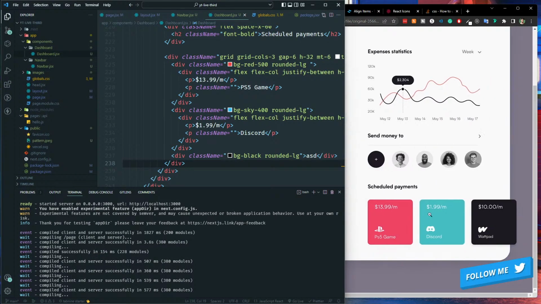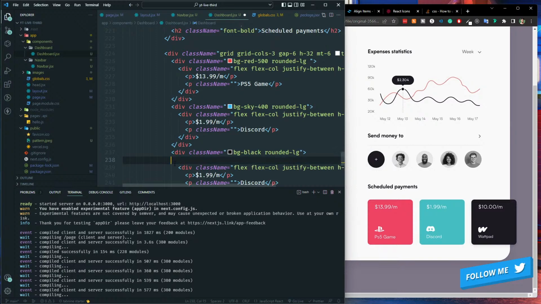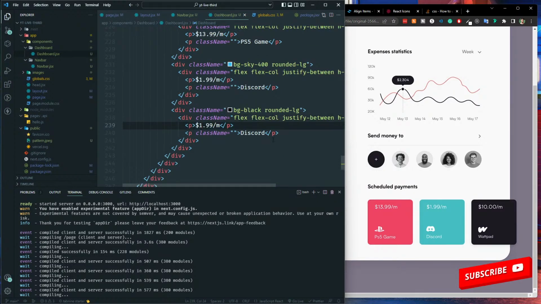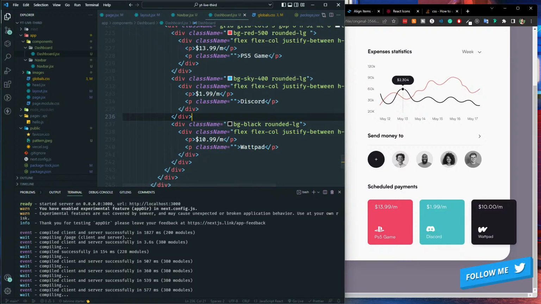Next we do is that one, Wattpad. So we can just copy paste that as well. Put it there. And then that's $10.99, right? So $10 per month. So we call it Wattpad. I don't know what that is, but yep, there we have it.